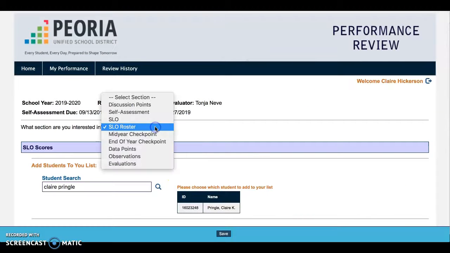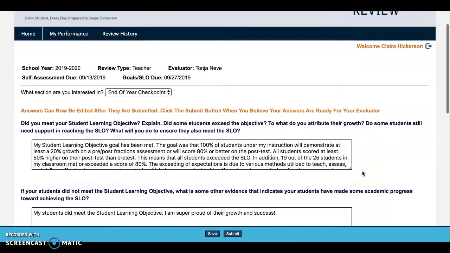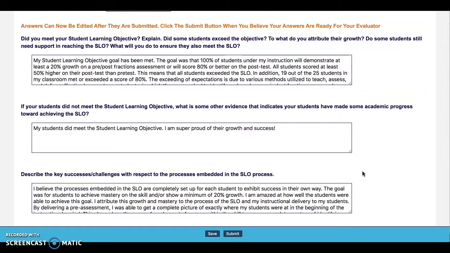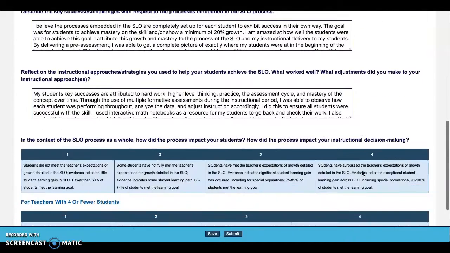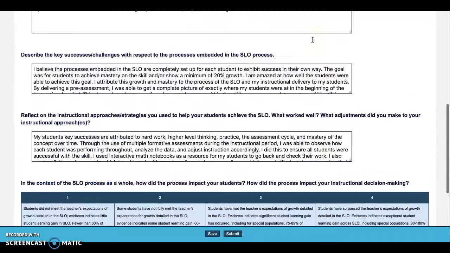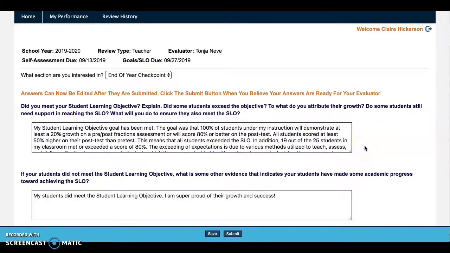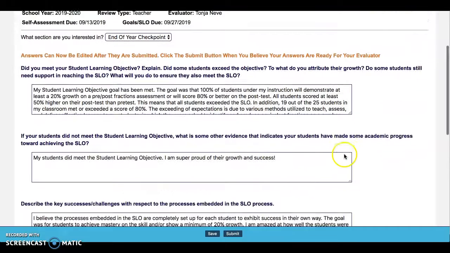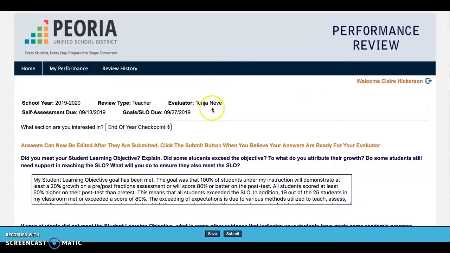Then once this is done, you're going to go to end of year checkpoint. And all of these questions are about the student learning objective for the end of year checkpoint. So I'm going to include a Word document that I'm going to send to you so you can see my responses and just edit them to match your numbers and what your class needed for the instructional period. And as you're working on it, you can hit save, and then once you're done with this part, you can hit submit, and it just says saved again, but I think it's submitted. So that's it for your SLO.